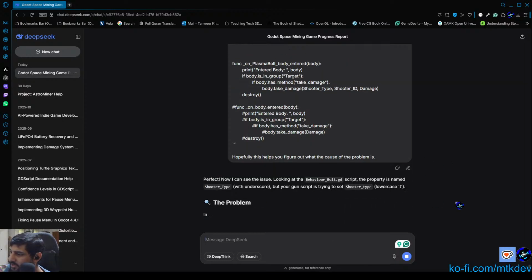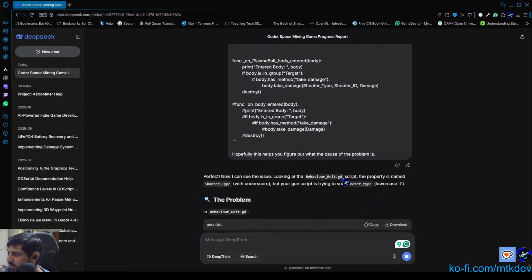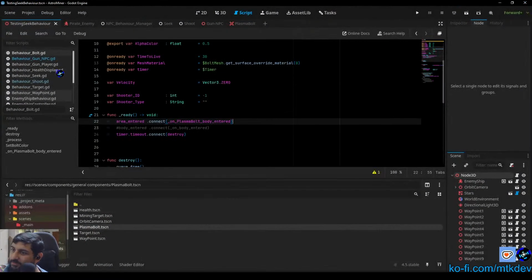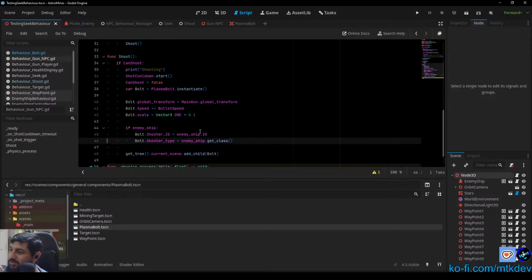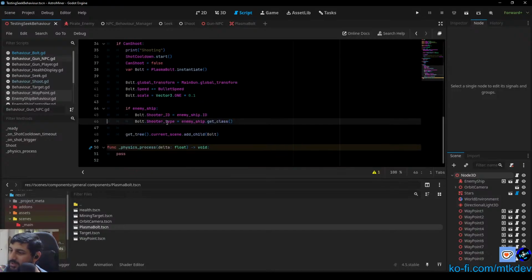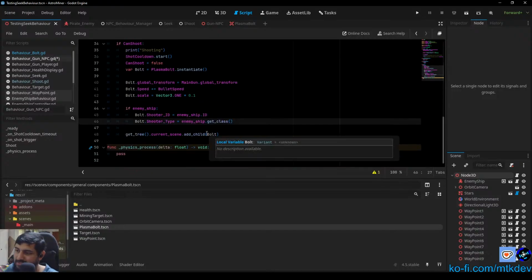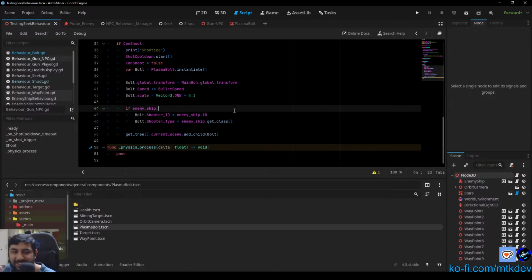Perfect, now I can see the issue. Looking at the behavior_bolt.gd script, the property is named shooter_type with an underscore, but your gun script is trying to set shooterType with a lowercase t. Oh, that's a subtle little monster, isn't it? Okay. Here we go. Shooter type, uppercase T. Oh, I hate it when that happens.